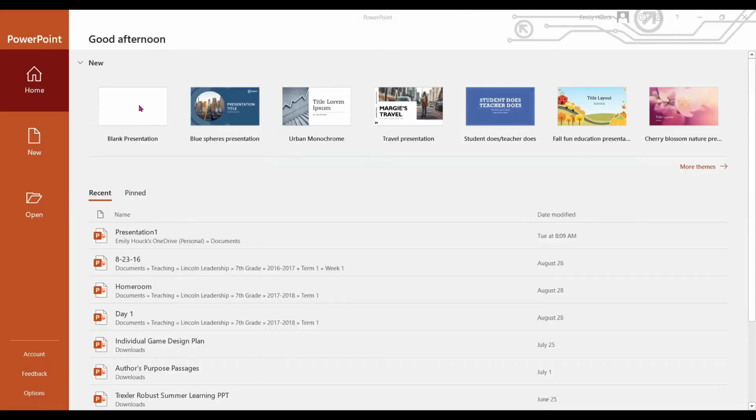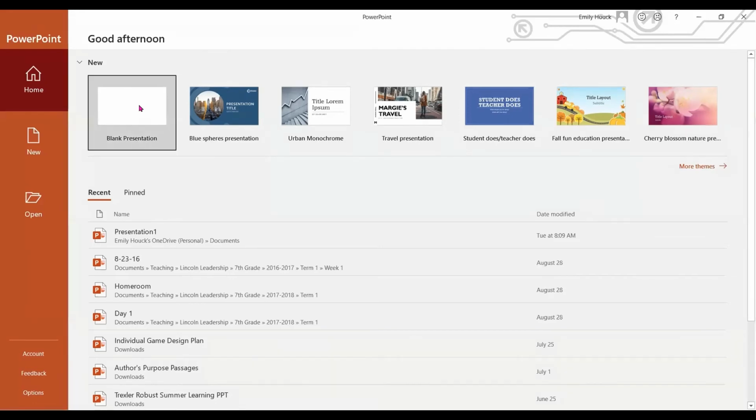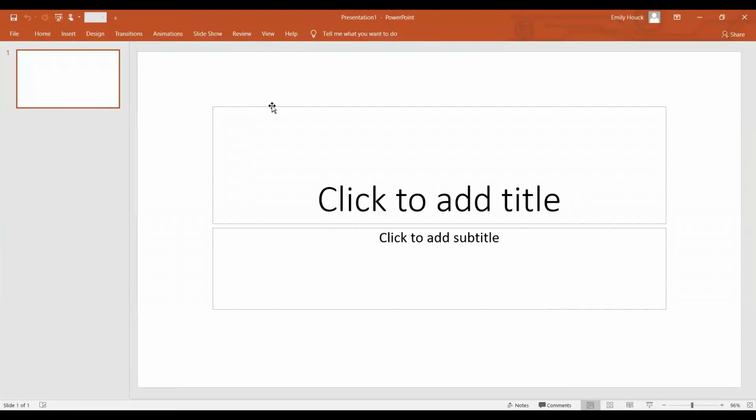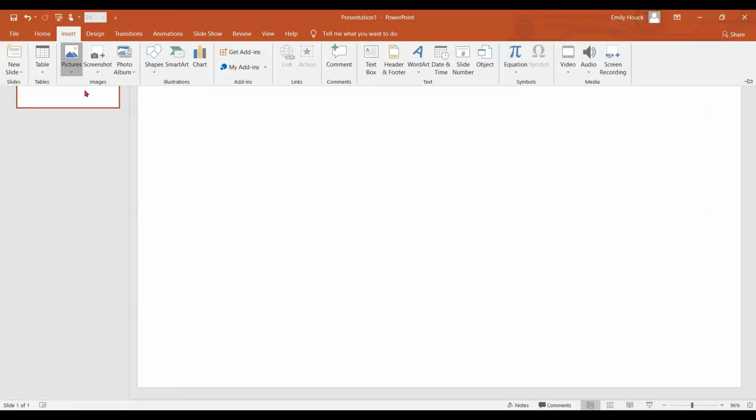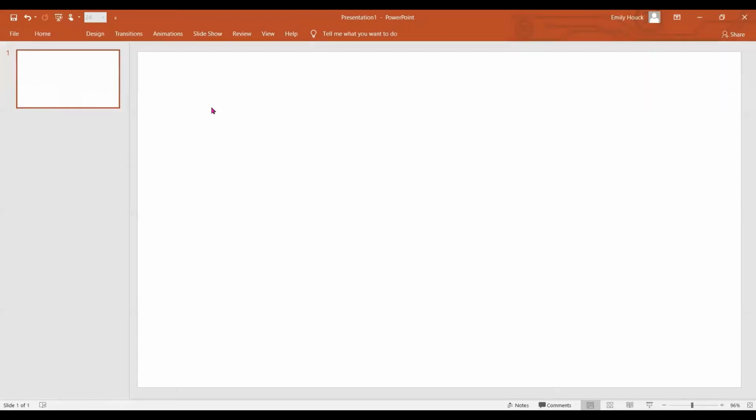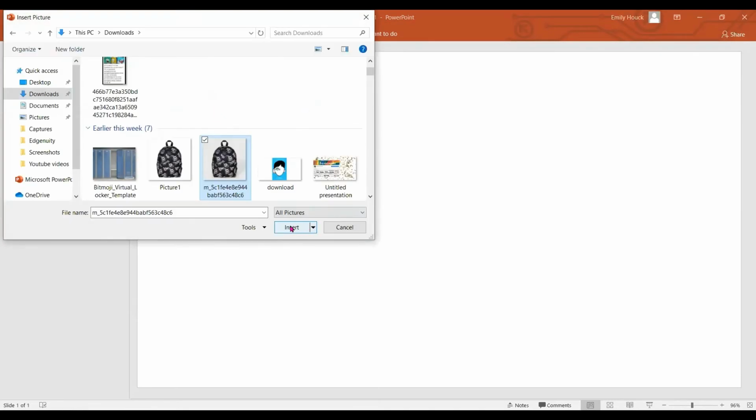So the first thing you're going to do is go to PowerPoint and open up a blank presentation. We need to delete these elements. And then we're going to insert the image that we want to remove the background for. So insert pictures, this device. You can also copy and paste as well.